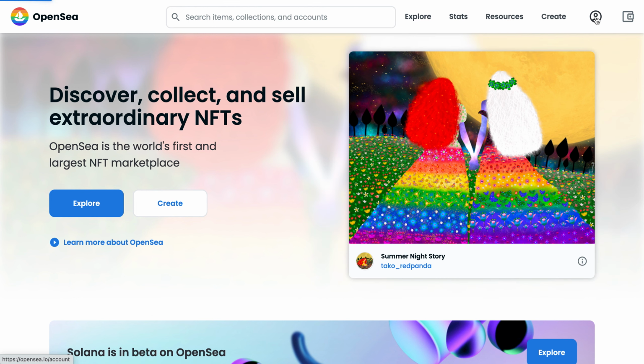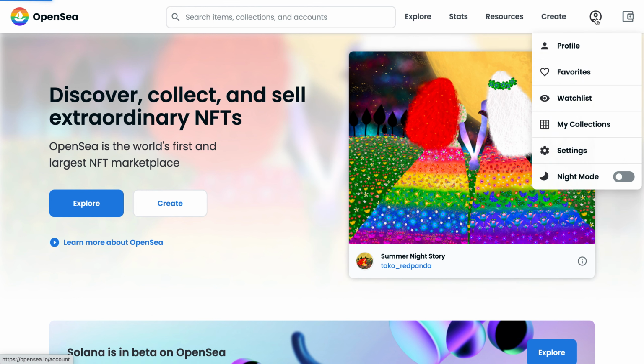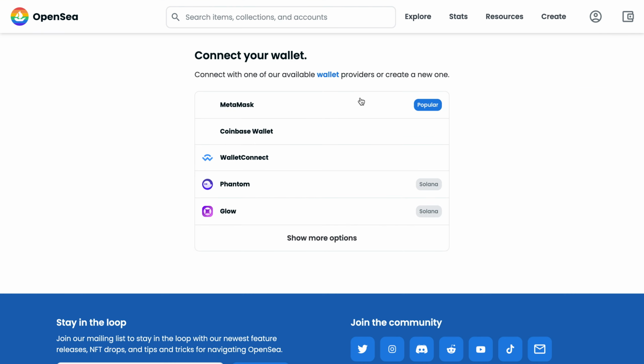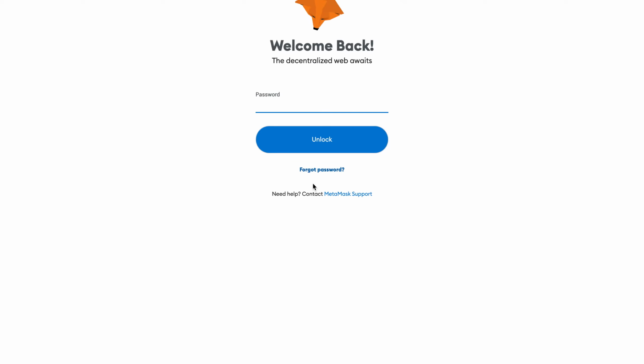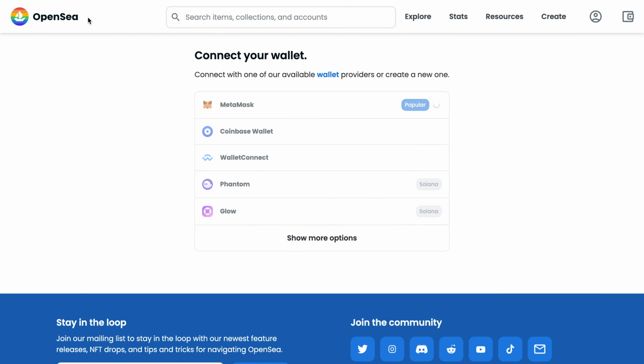Now, if you click on here, you can see you can connect with your wallet, like MetaMask or Coinbase Wallet. So we can choose MetaMask, and then you have to sign in. You can use your password to log in.